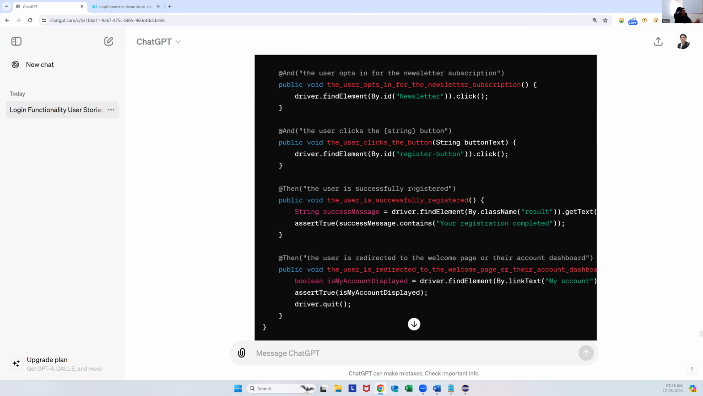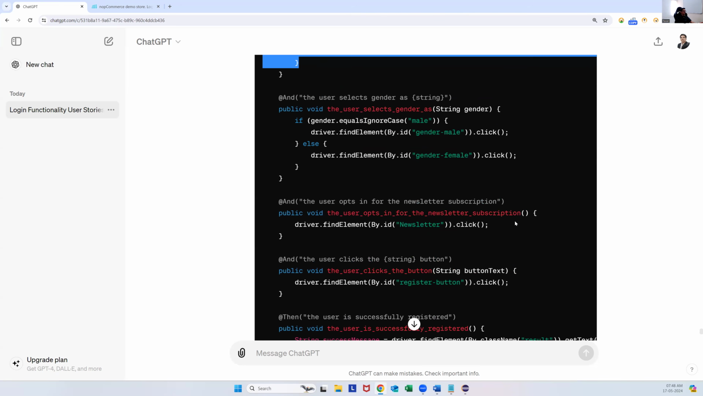But this code may not directly work. Okay, so you need to make a lot of changes in that code. The final code you need to review and make whatever changes are required, and then execute. But almost 80% of the stuff it has given, right? Even if it provided that much, it is more than enough for us. Our manual effort is very, very small, right?